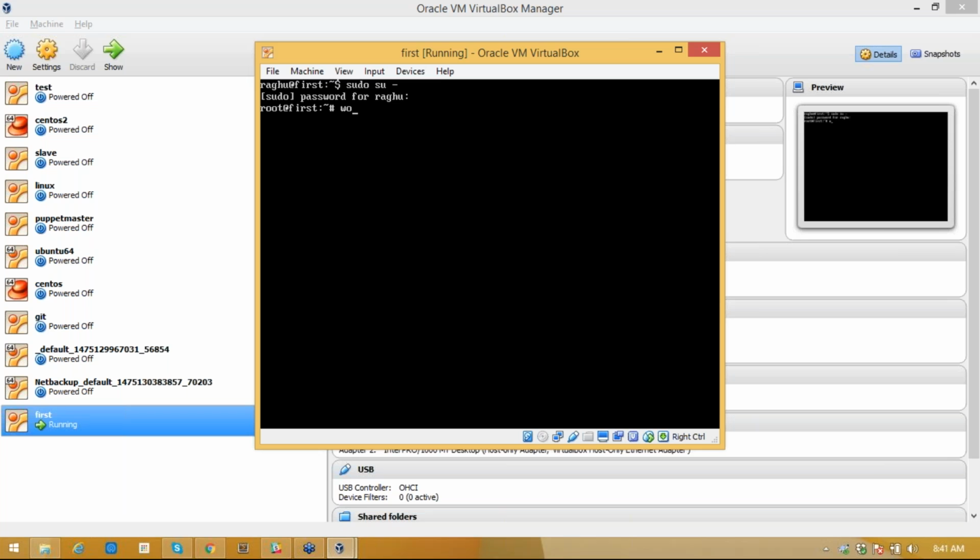You can run whoami. If you run that command, it will tell you that you are root. Okay. pwd, present working directory. If you run pwd, it will tell you what present working directory you are in. Okay, it is saying that you are in the root directory.